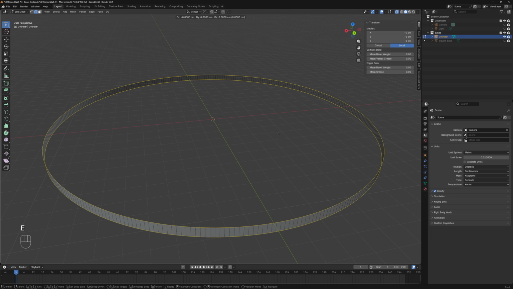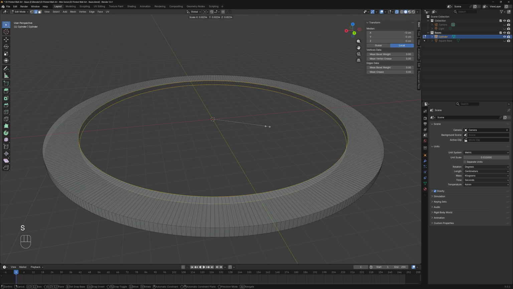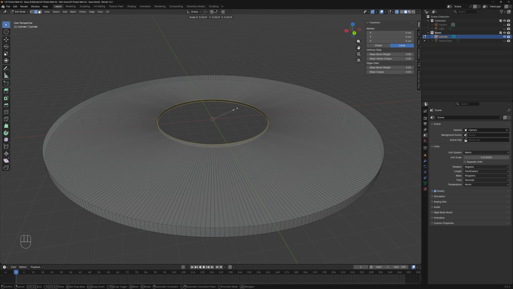E to extrude, S to scale. And as you can see, if we scale now, it will also get smaller or closer together, because it scales everything to the center of the part. So if we're scaling, it will also change the height. And we don't want that. We want a nice flat surface.